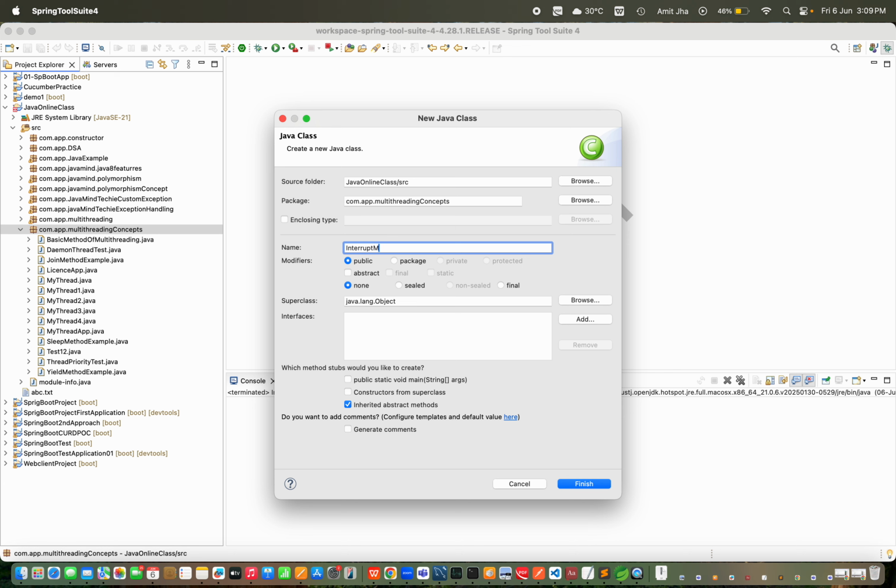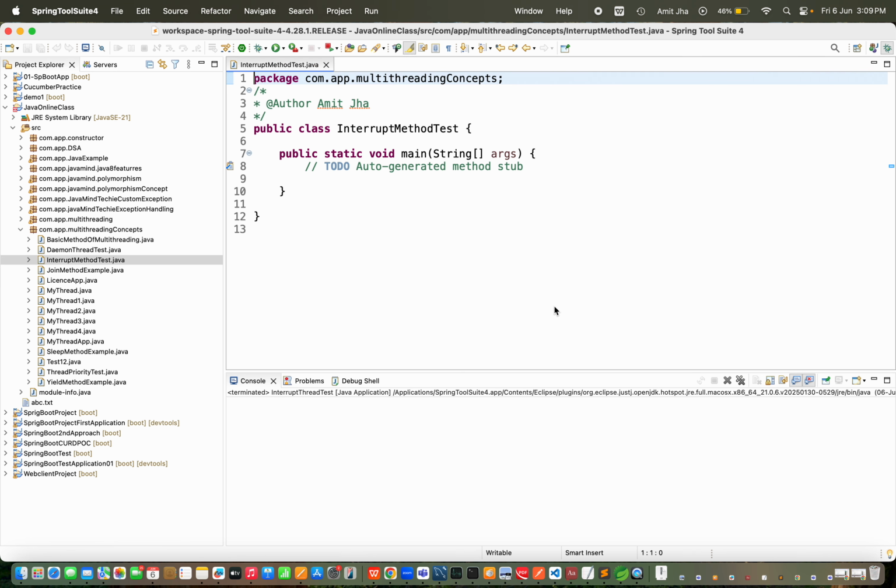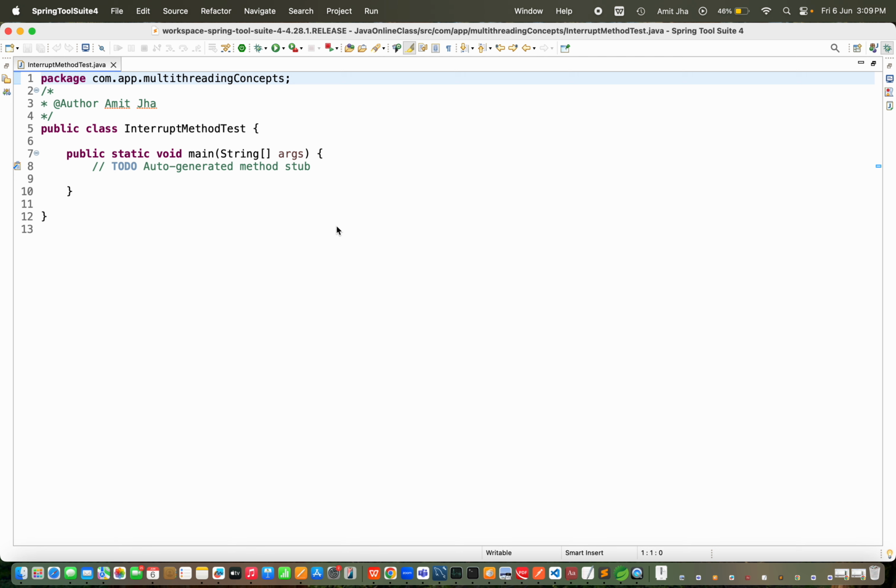Interrupt method test. I will create one main method, and then I will create finish. So you can see here, I have created our interrupt method test. Correct? Yes.